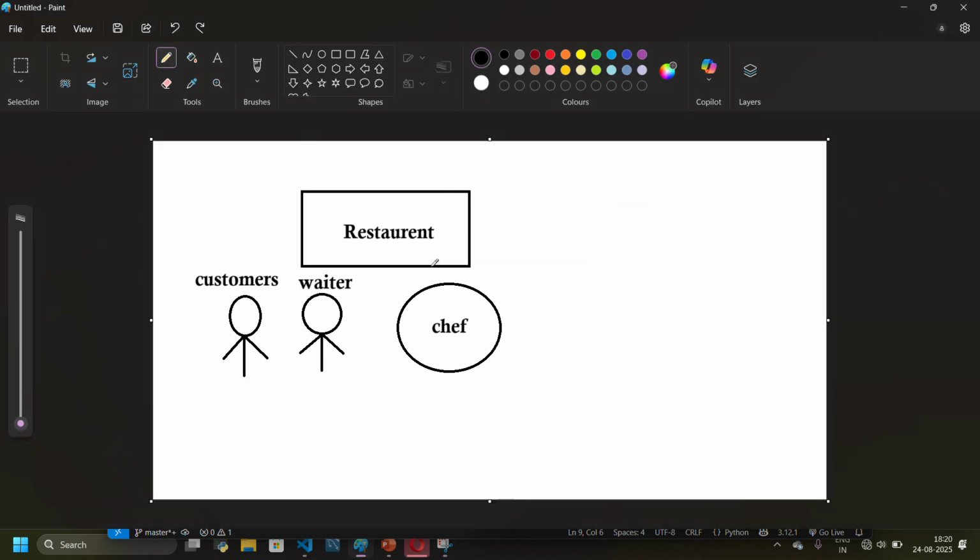There is a restaurant near your location, and you visited the restaurant. Please understand the concept here; I'm not talking about the restaurant, just the concept. You want to make an order, so you sit at the table. This is you as a customer. A waiter will come to you and ask, sir, what do you want? You will give your order to the waiter.